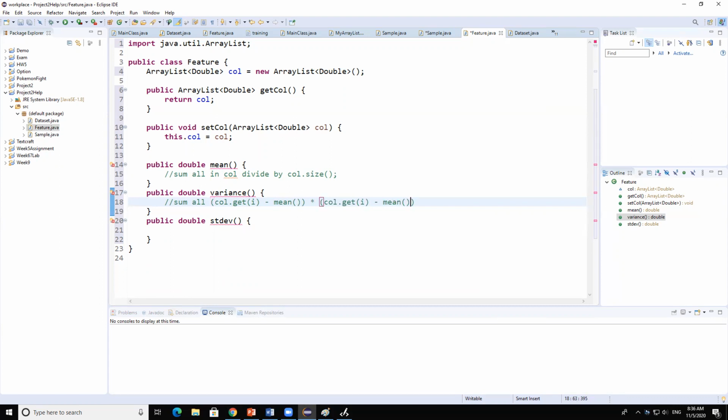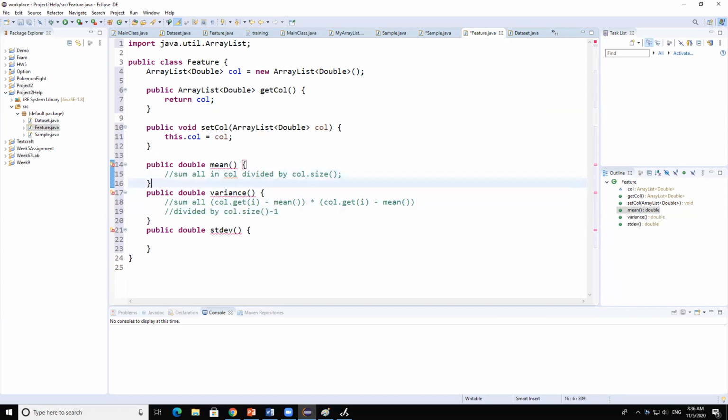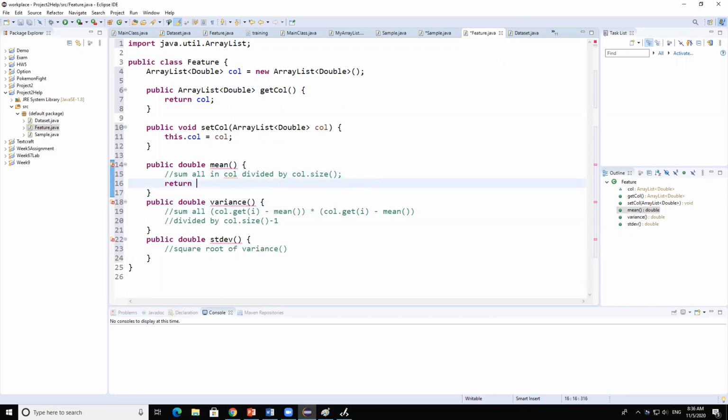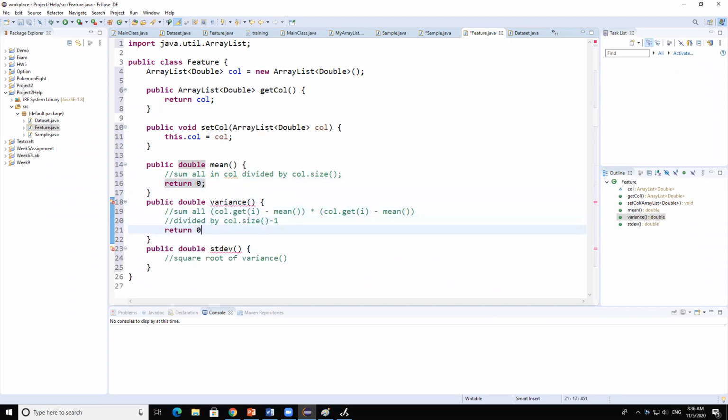Right? So the sum of all of that divided by the sample size minus 1. And then the standard deviation is just the square root of variance. So we're not gonna do that. For now, I'm just gonna return 0. But you actually have to code this out, so don't just return 0.